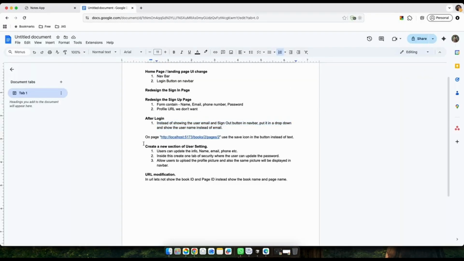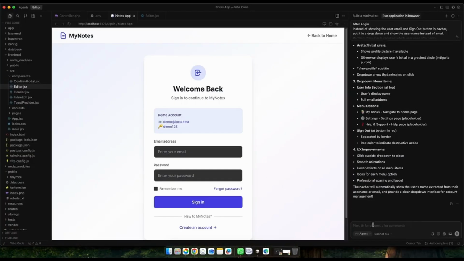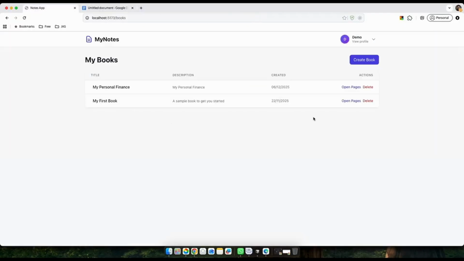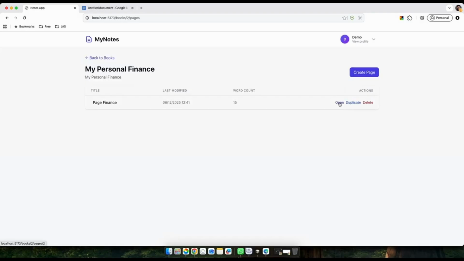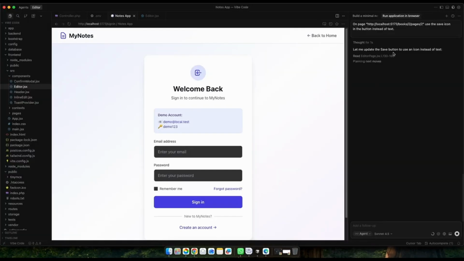Let's come here and see what this is. On the page, let's copy this. We want the save icon, not the save text. So I will copy this. Before that, I will click on keep, paste it and hit enter. So basically, if I click on open page and open, instead of having a save text here, we want the save icon. That's what we discussed when we were creating the document. Let me update the save button to use an icon instead of text. That is what it understood and that is what we wanted.